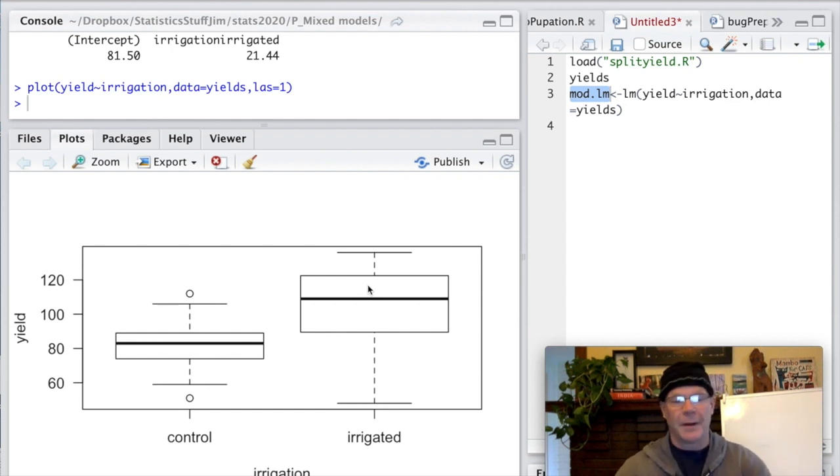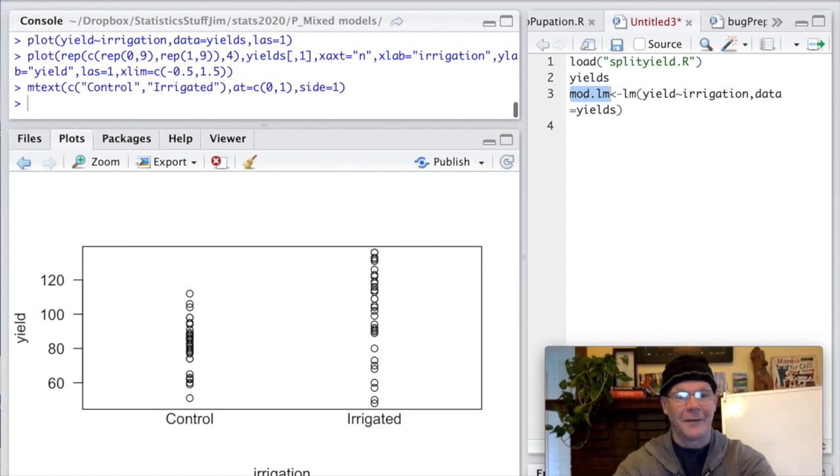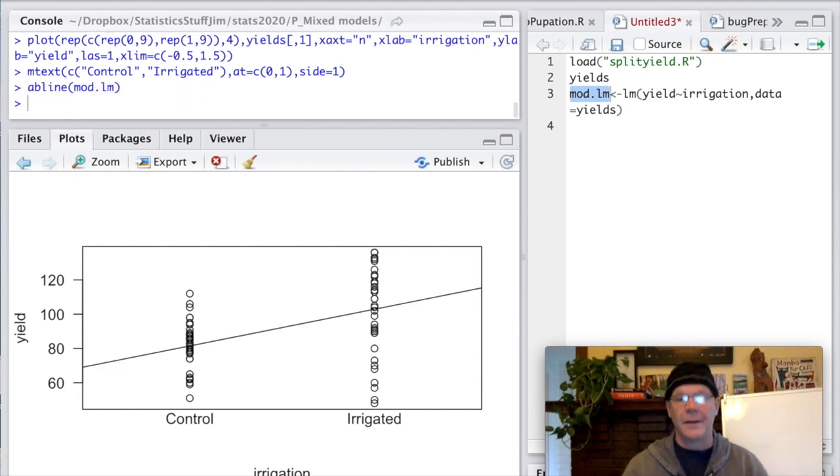And of course, as we've talked about a number of times, behind the scenes the computer is using dummy coding, and it's really looking something like this, where we have all of our data, and this would be 0 here for control, because alphabetically it comes before irrigated, which starts with the letter I, in case that was unclear. So here we have our control and the irrigated. And if we put the line to the model, that's essentially what we have modeled. That's where we've been, right? We've been setting up linear models.